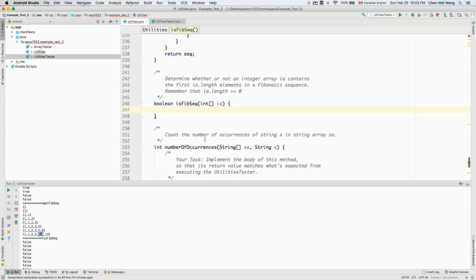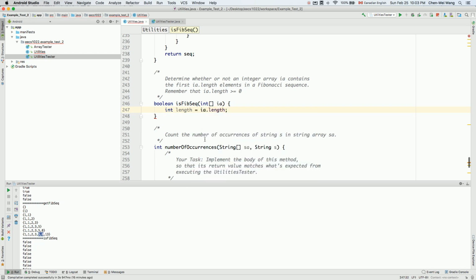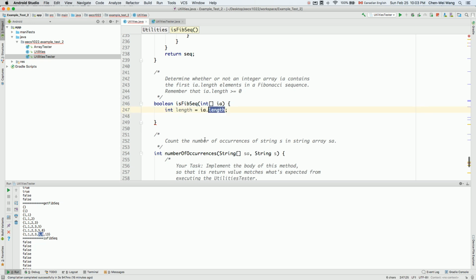So for clarity, I don't want to write IA.length always. I can simply put length over here is assigned to IA.length. It's an intermediate variable. So whenever I want to use IA.length, I can just write length. Okay, and then I'm going to have some Boolean result.